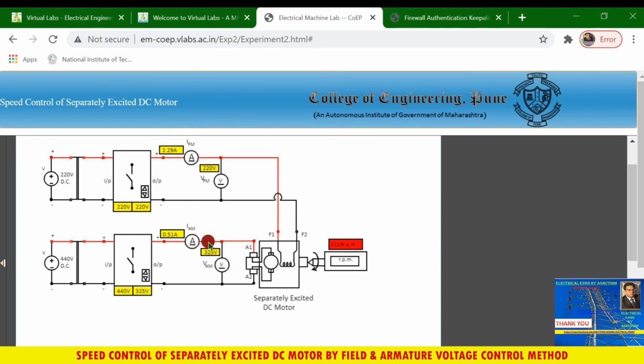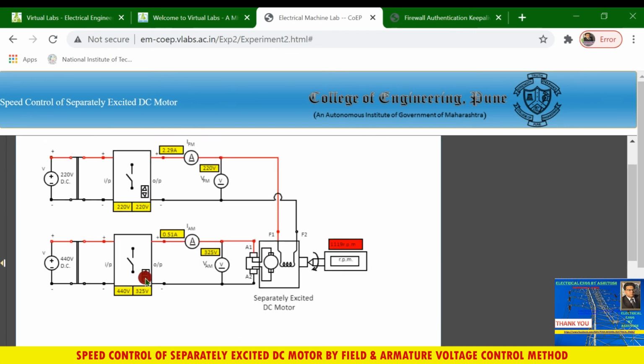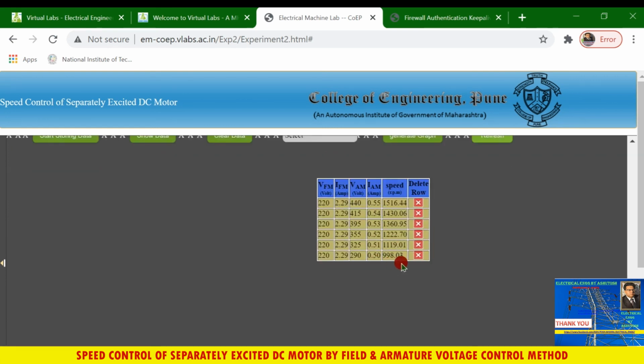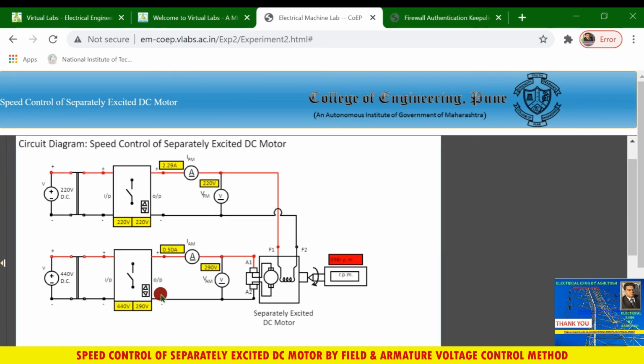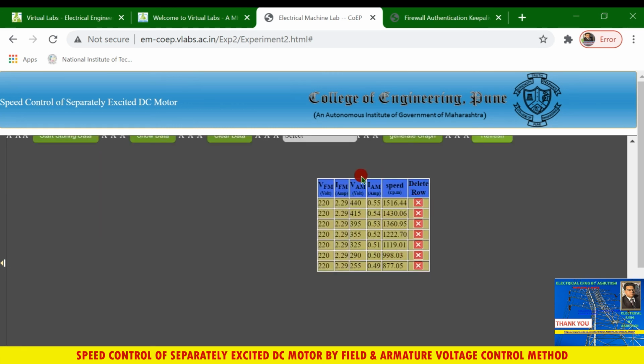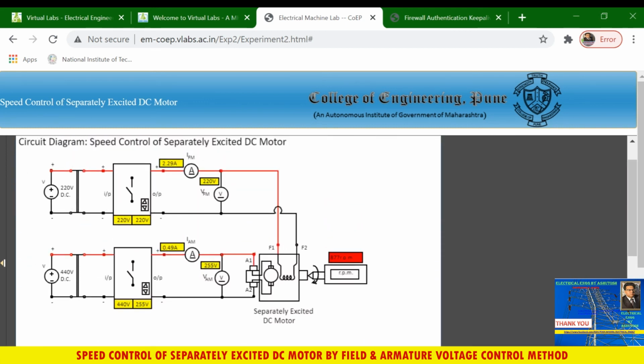You can see here this voltage is measured by this voltmeter and this current is measured by this ammeter. Okay, now it becomes 1190 something. Okay, store data, show data, 1119.01 rpm. Again you decrease the level of voltage, it becomes 998 something. Okay, show data, it becomes 998.03. Again you can decrease the level of voltage, it becomes 877. Okay, show data. So these are the different values, and you can get different values from different voltage.